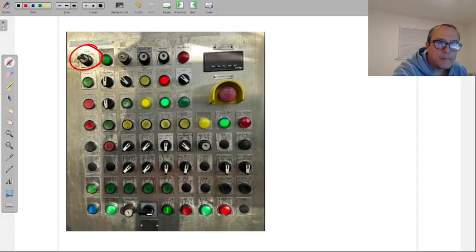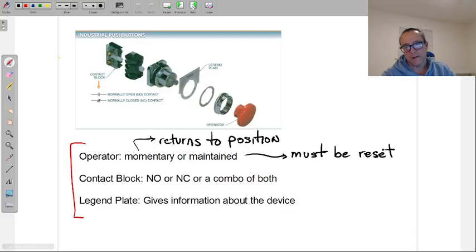All right, now you notice a key up here. They do make E-stops with a key as well, where if you hit the E-stop, only the person that has the key is able to reset the E-stop. I have seen these plenty, but we don't have to get that far into E-stops.